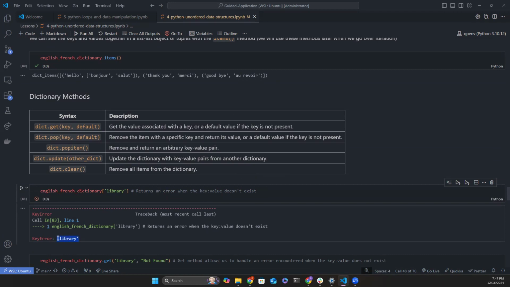But notice here, key error library. It won't even tell you what this error is. It's just saying, hey, there's an error right here. That's it. And that's an issue. And the reason why it's an issue is, let's say you have a program that's like 50, 60 lines long. When you run into an error like this, it'll stop your program, and a lot of things are going to fail, and that is an issue.